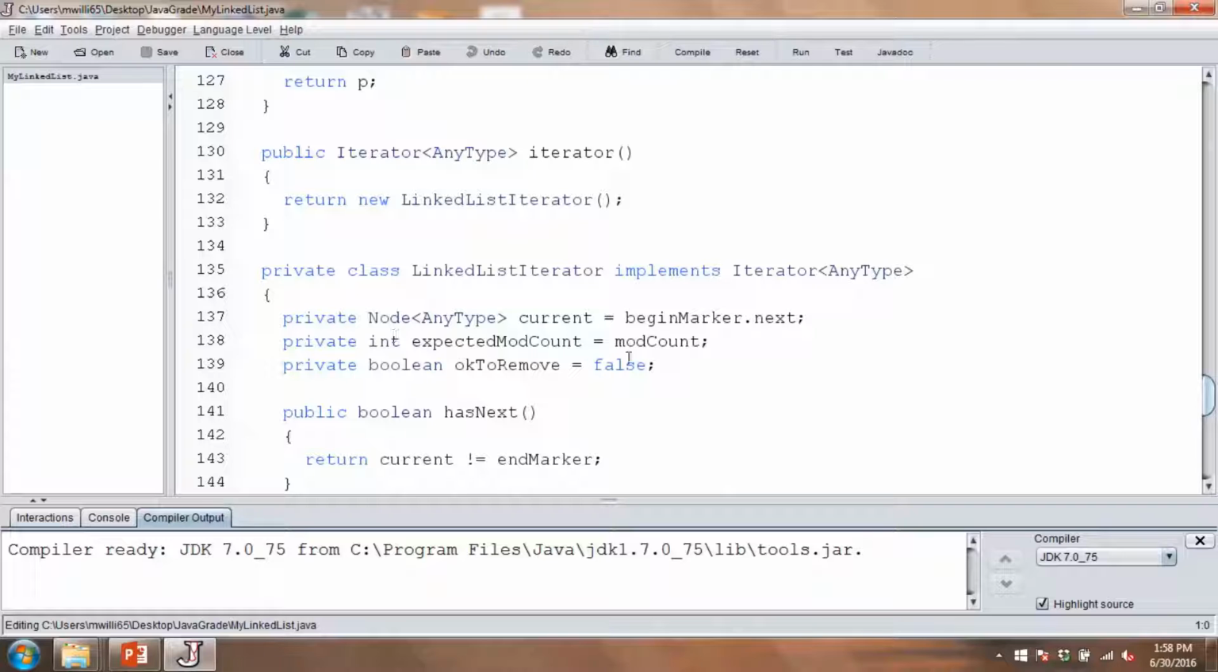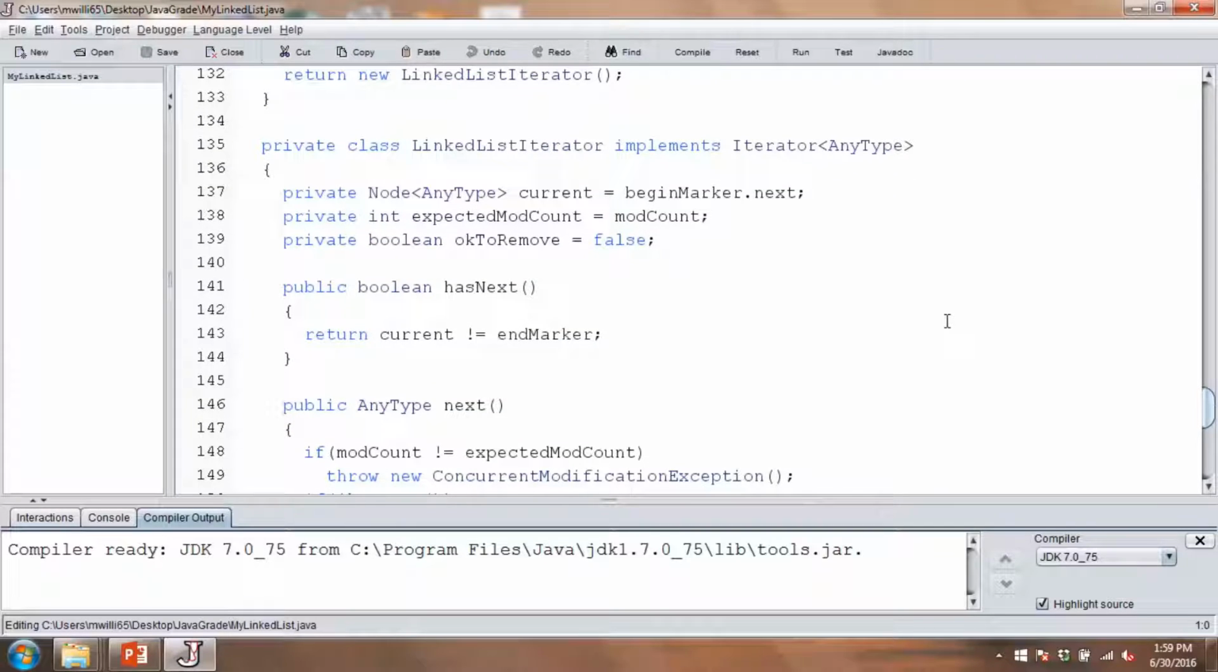We have this expected mod counts and OK to remove. We'll talk more details about that in a little bit, but we use expected mod count to compare with mod count, such that if changes are made to the list, we need to make sure that our iterator is still valid. If we change the linked list, the iterator is not valid. So we use this expected mod count to see if the iterator is still valid. And then the OK remove is basically a Boolean variable that lets us know if we can remove a particular node after doing some stuff.